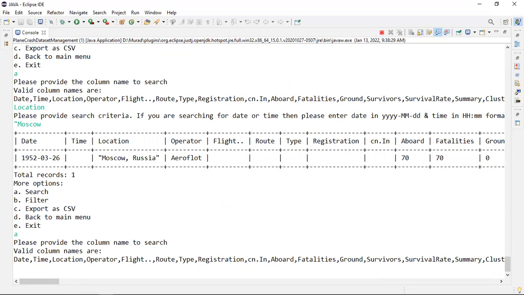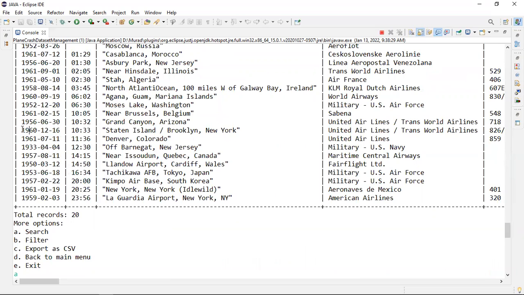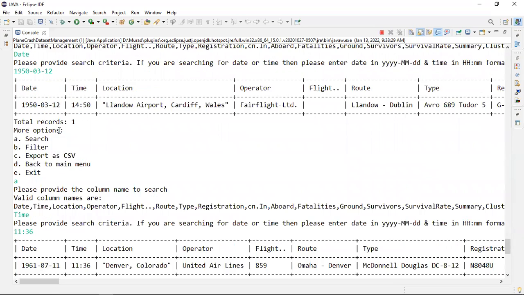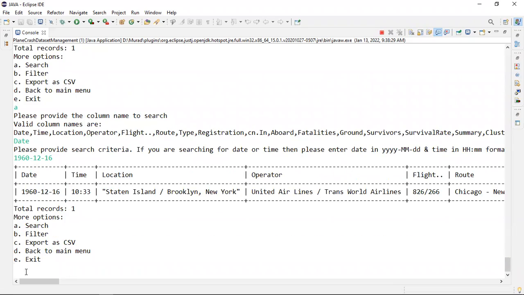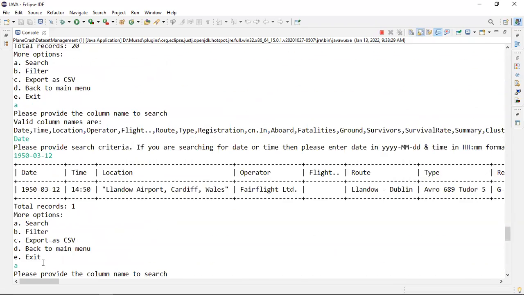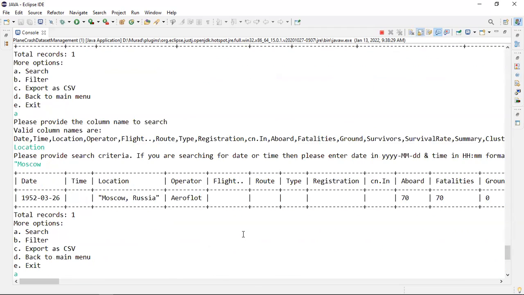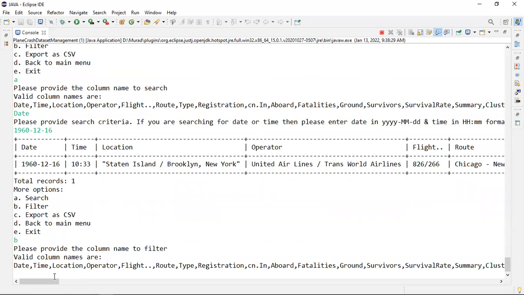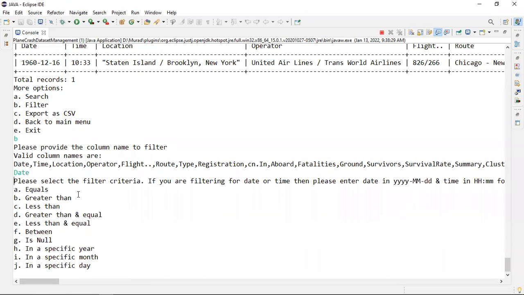So let's get out of here real quick. Let's choose this one and try to test our filter function. Now let's try to filter our list. Again, remember we are applying it to the initially printed list. So now we are asked based on what we want to filter. Let's say we want to filter based on date. Now we have multiple options.